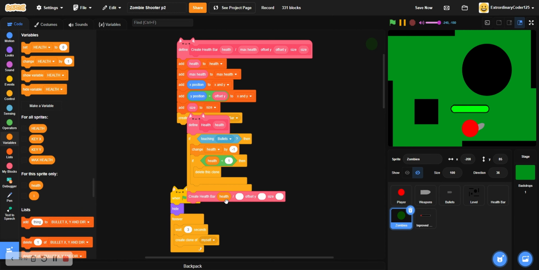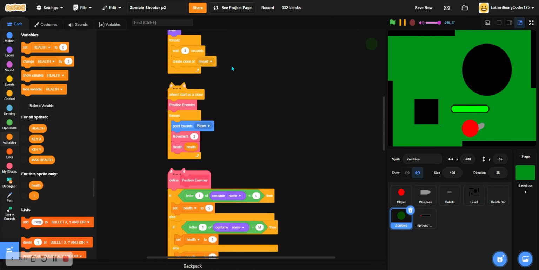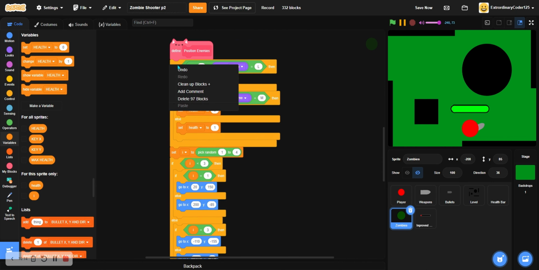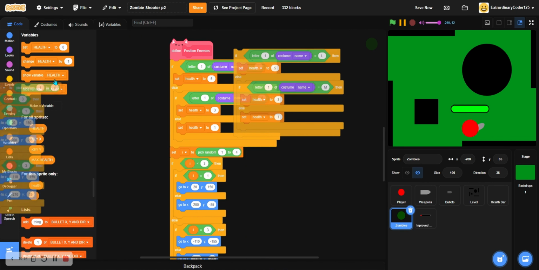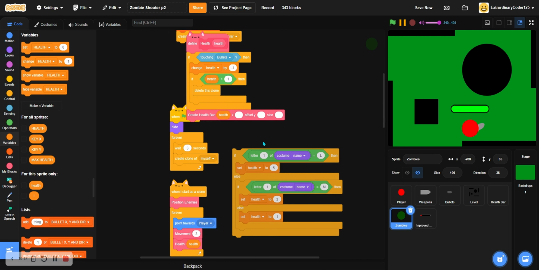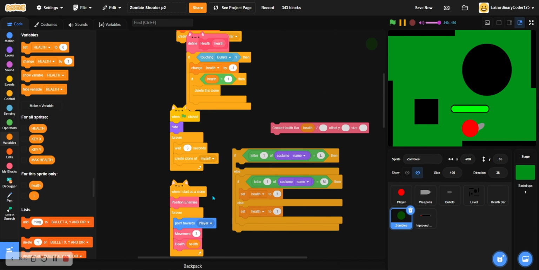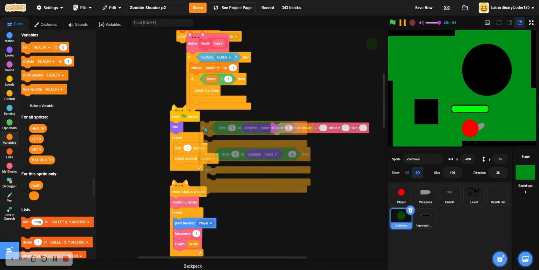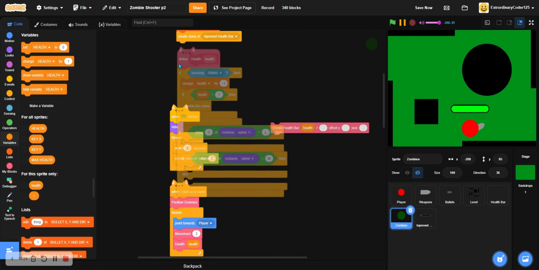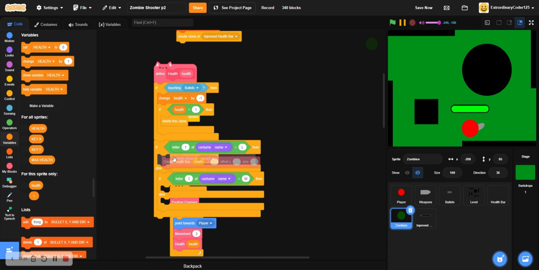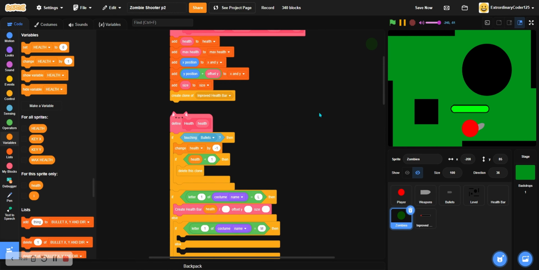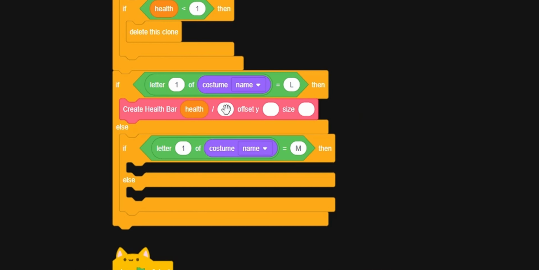We can put the health. But we don't know how much the max health is. So we want to duplicate the if else, the letter 1 of costume name, and drag that up here. Then we take out all the set health too, and instead we put in the create health bar. So we put the if else at the end of the script. And now let's add the create health bar into all 3 of the if elses.